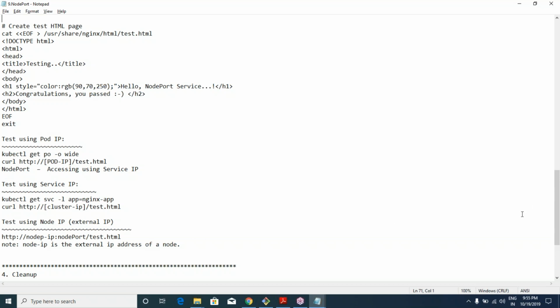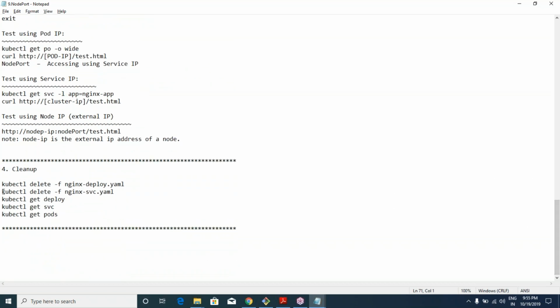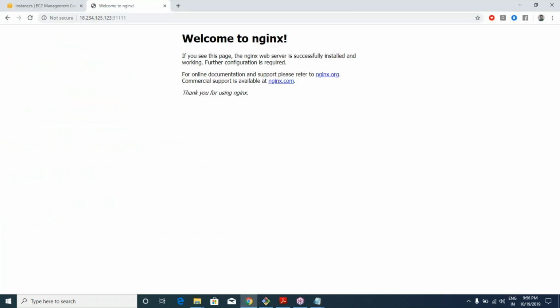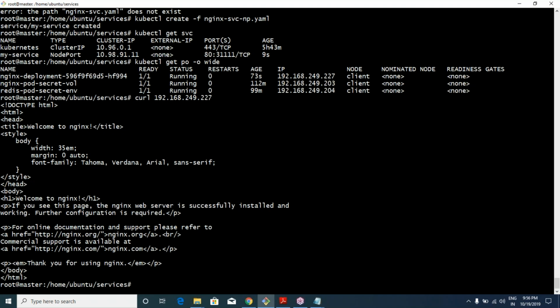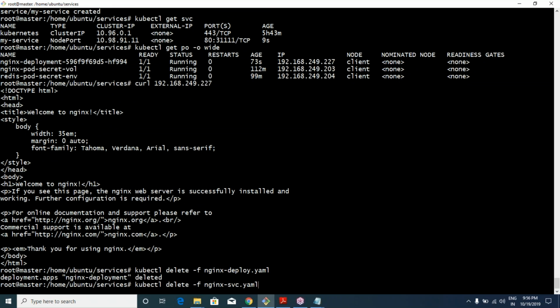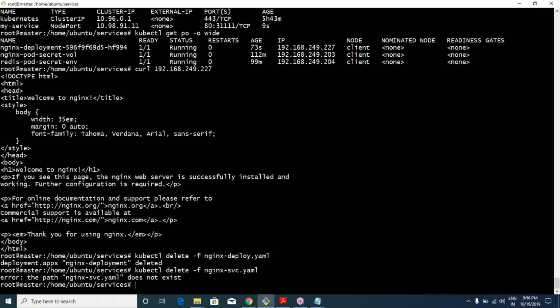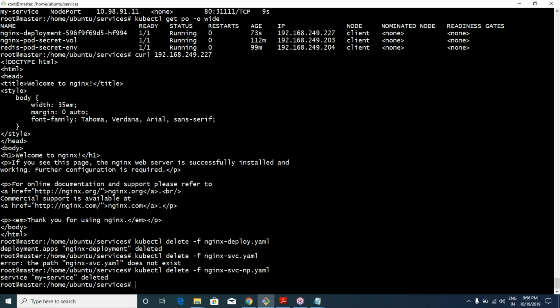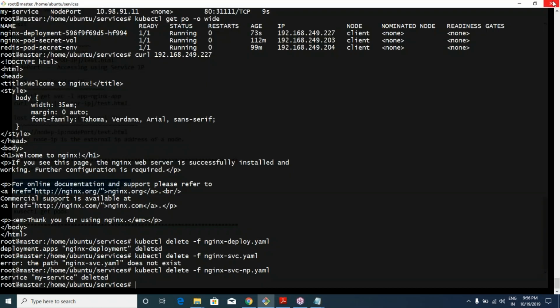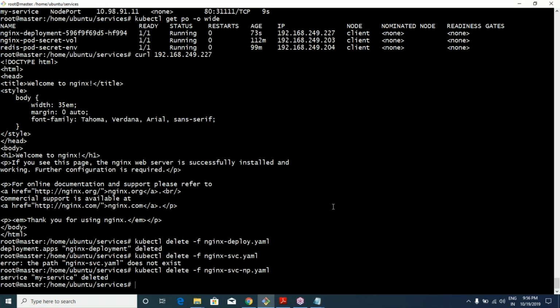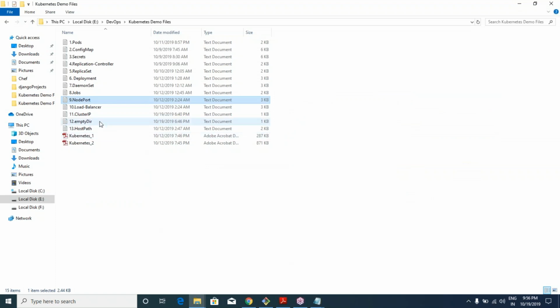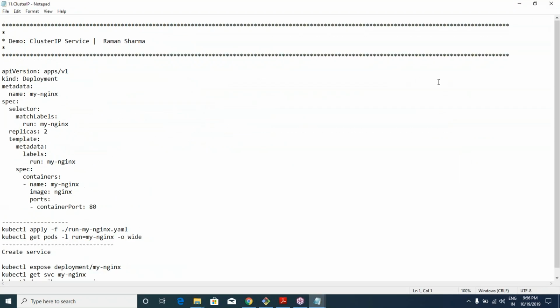Okay, now let me delete this service. Let me delete both the deployment and the service. Okay, so this is deleted. Now, the second type of service is the cluster IP service. So, cluster IP service is basically one which is only accessible within the pod network.